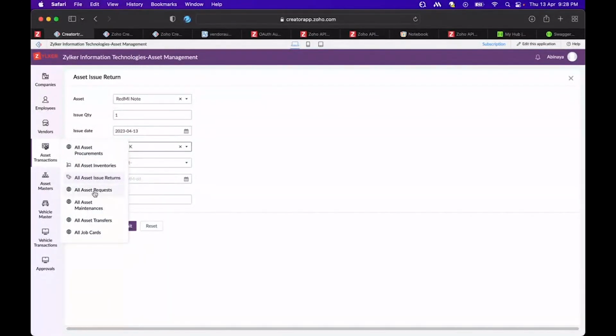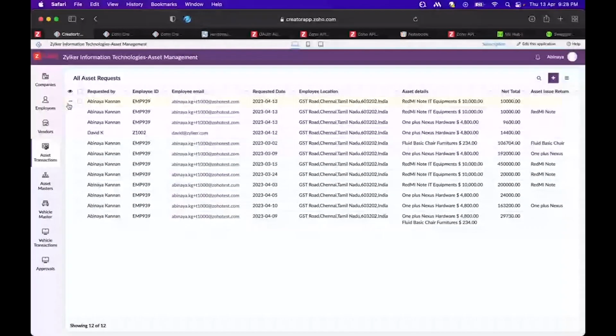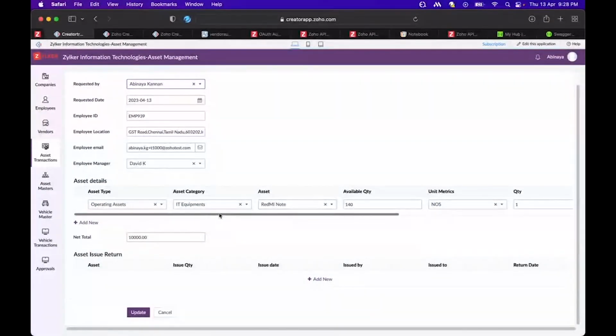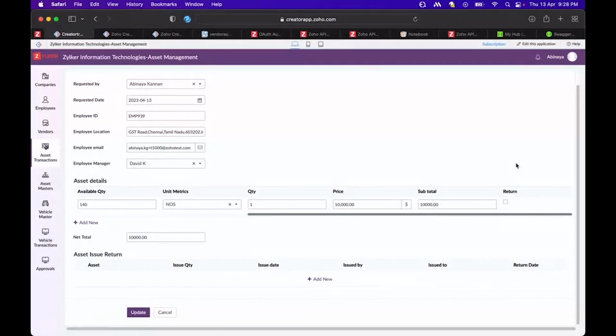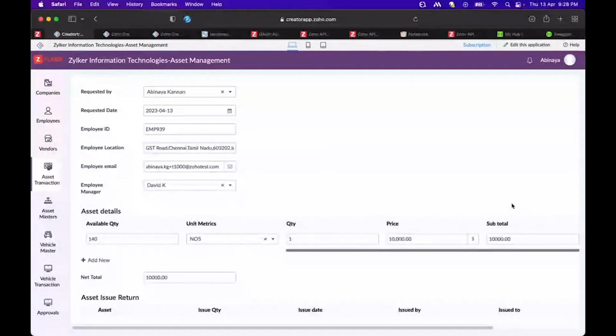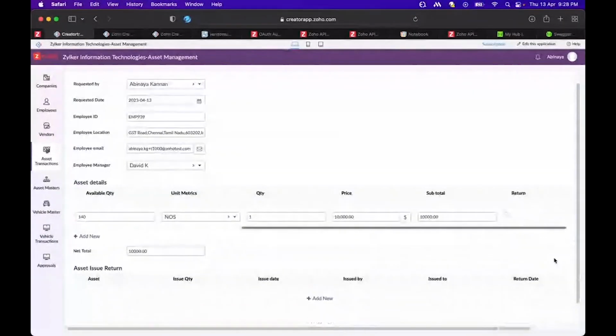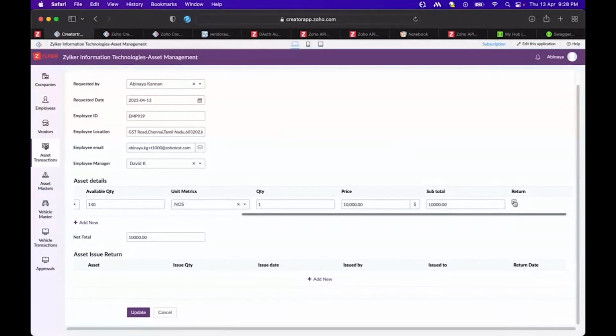So again, I'll get into the asset request master. Once you edit this request, let's say that the employee has already received this Redmi Note. Now, let's say this employee wants to return the asset. In that case, there is a checkbox, and you can make use of this checkbox. Scroll towards the right, and enable this checkbox.